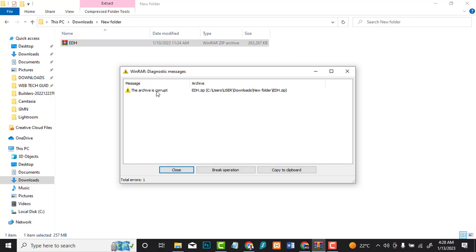Have you ever gotten an error message like this but you don't know how to fix it? Now here is how to fix a corrupted zip file under 60 seconds.